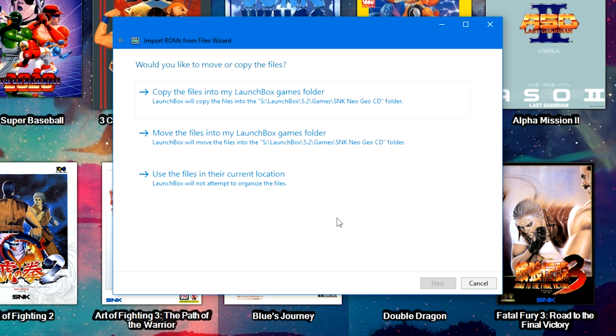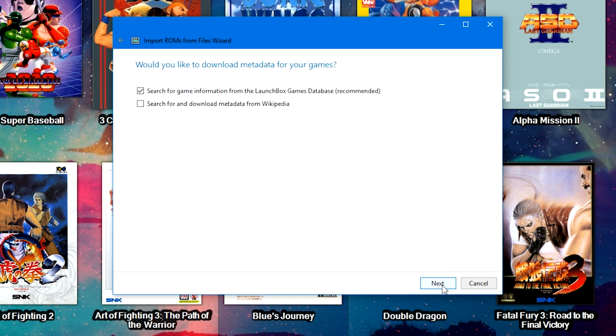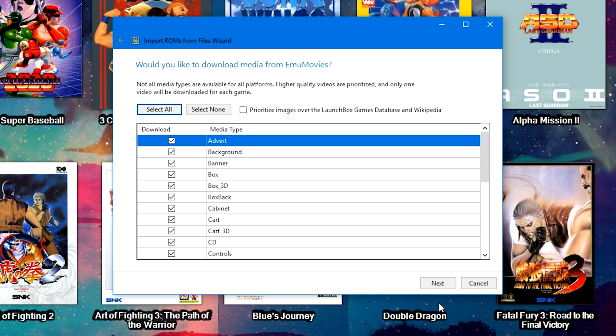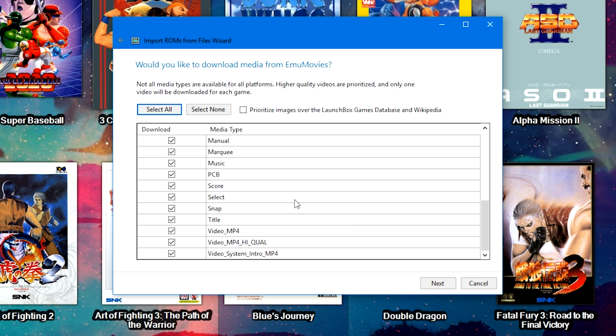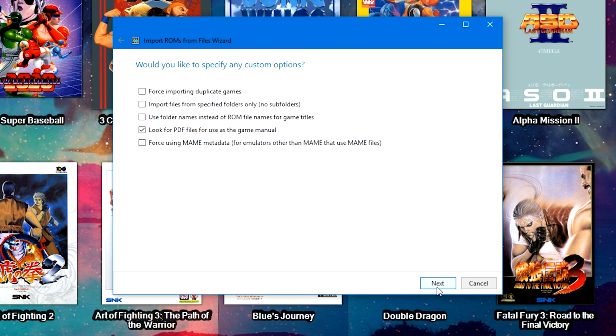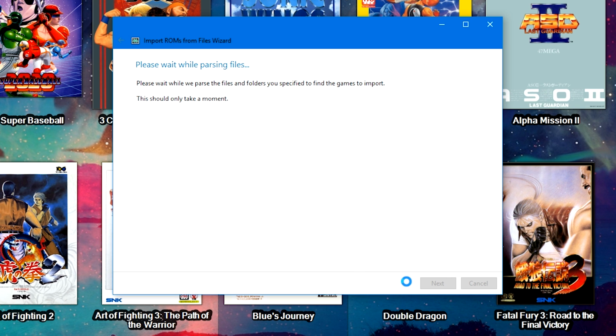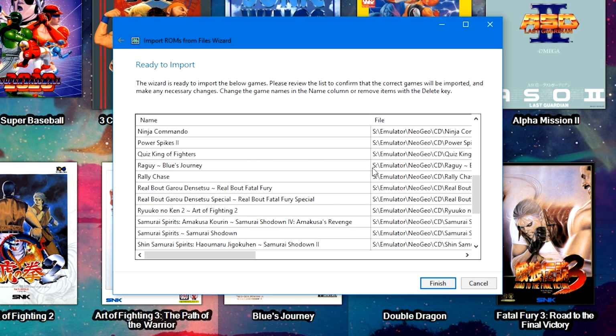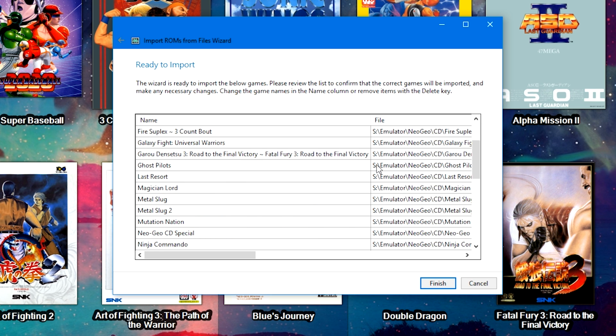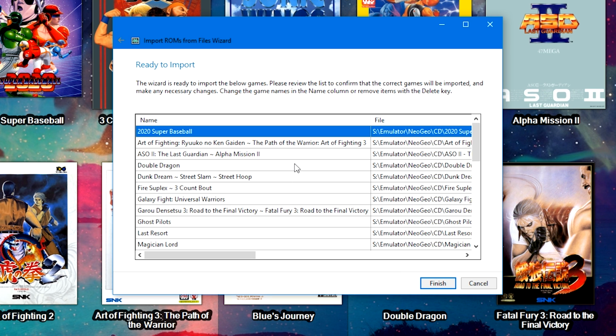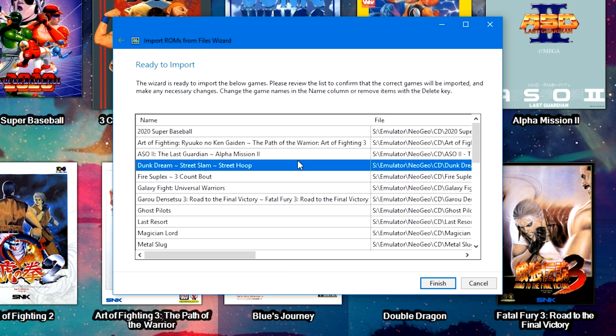Then we're going to click Next, use the files in their current location. We're going to download all the metadata and media that we can find from the LaunchBox Games Database. It's going to log you into EmuMovies. We're going to do the same thing, including video. Next. It's going to parse through the list of games. Once you see that you've got your list set up the way that you want, go ahead and click Finish, or you can click on a game and press Delete to remove it from the menu, or double click and rename something if that's also something you need to do here before the import.